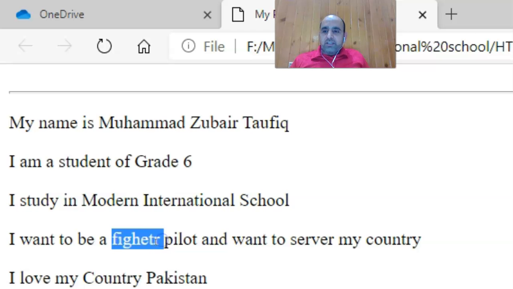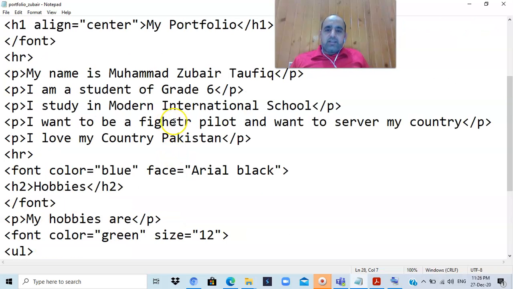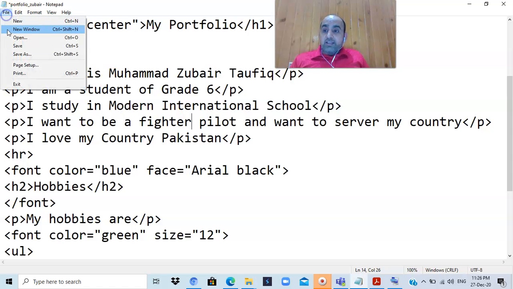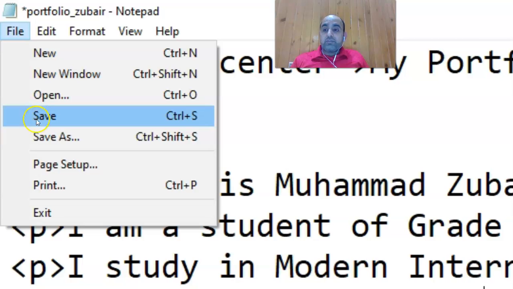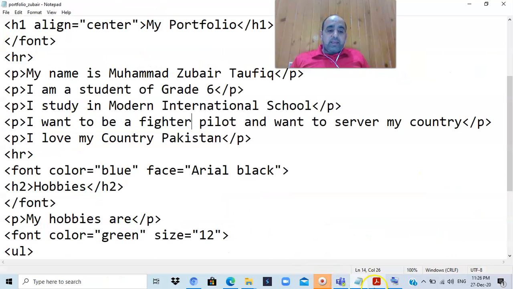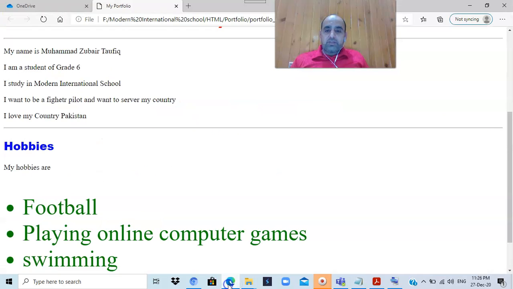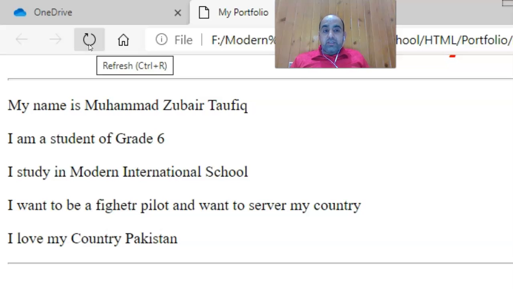Spelling is wrong, F-I-G-H-T-E-R. So what should I do? Go to the notepad. Yeah, there you go. Fighter pilot. So you have done some modification. Go to File and click on Save, or press Ctrl S from the keyboard. Click on Save, and then go to the browser where you have loaded that web page and press F5, or Ctrl F5 is for Internet Explorer or Google Chrome, I guess. And for Microsoft Edge it is Ctrl R, or you can press this refresh button.